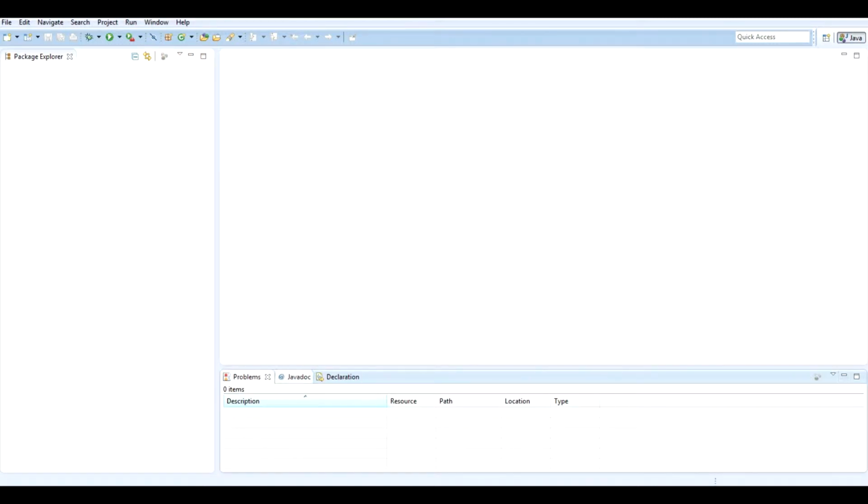You have Javadoc, I won't get to that. Javadoc is pretty much explanation of code. You don't have to get to that yet, anyway. And you have your declaration console.